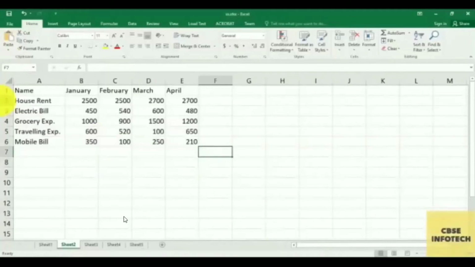So here we have created our list already. We have the names January, February, March, April, and these are the expenses or expenditure created on the basis of the months for these particular items. So now we are going to understand the different views one by one.